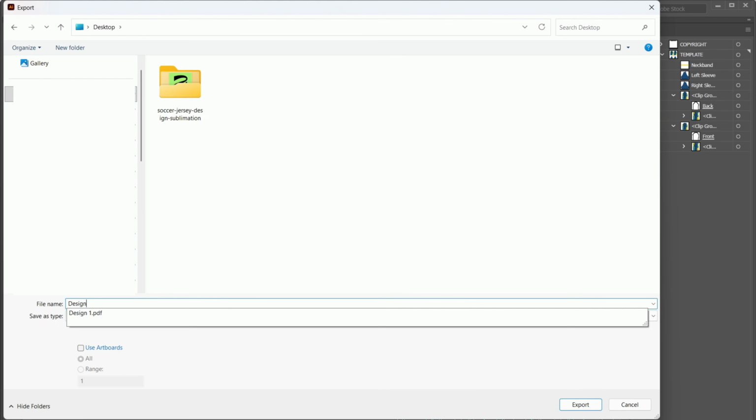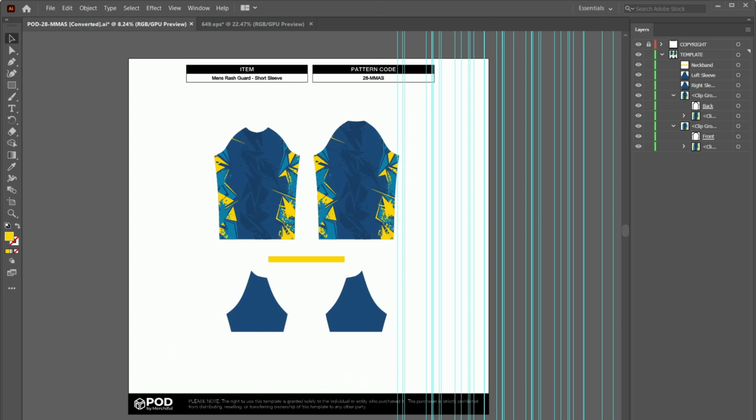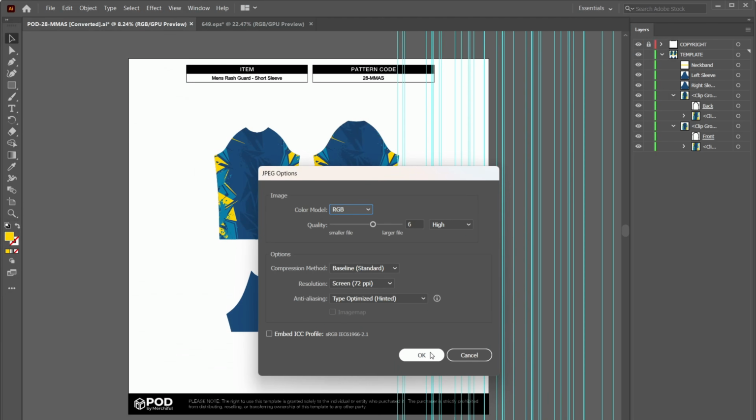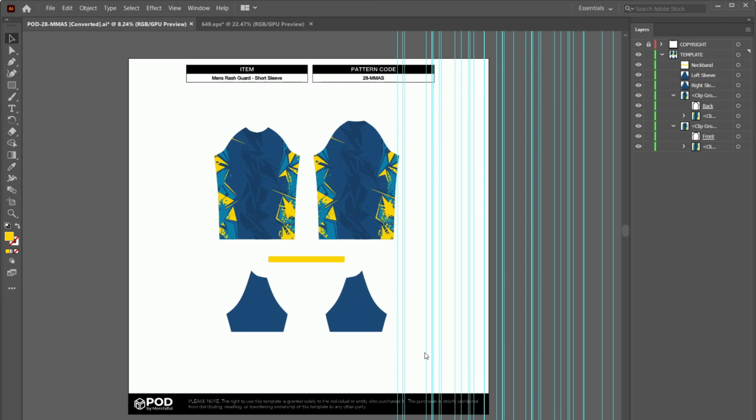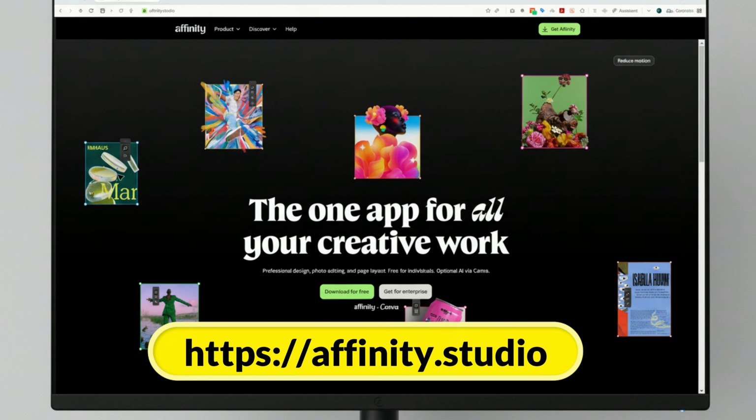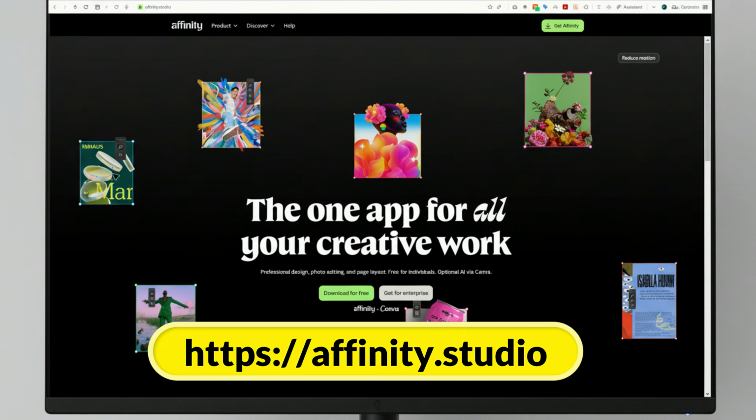So design 1 JPEG, for example. And then save it as a high quality. So for the next segment, we are covering Affinity.